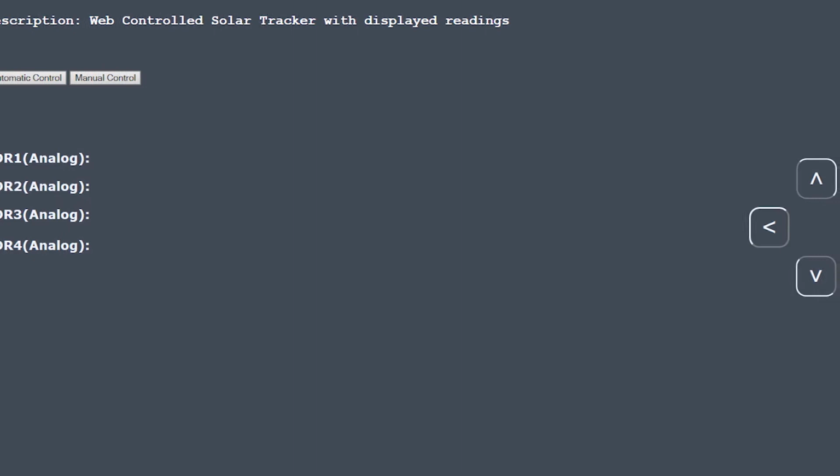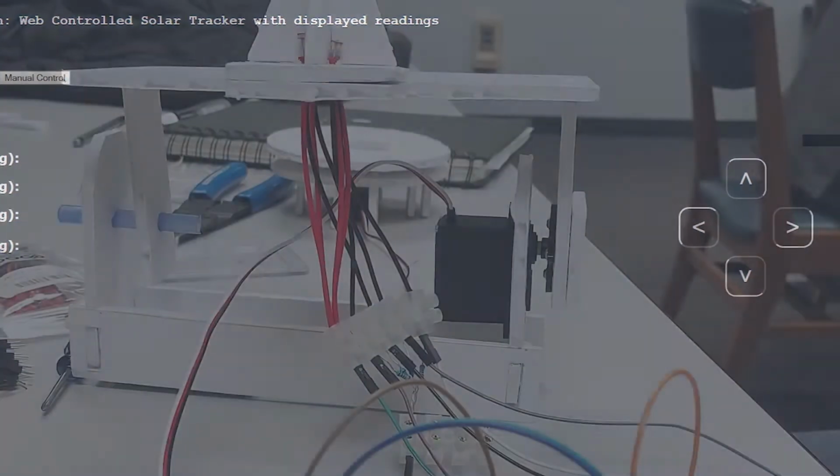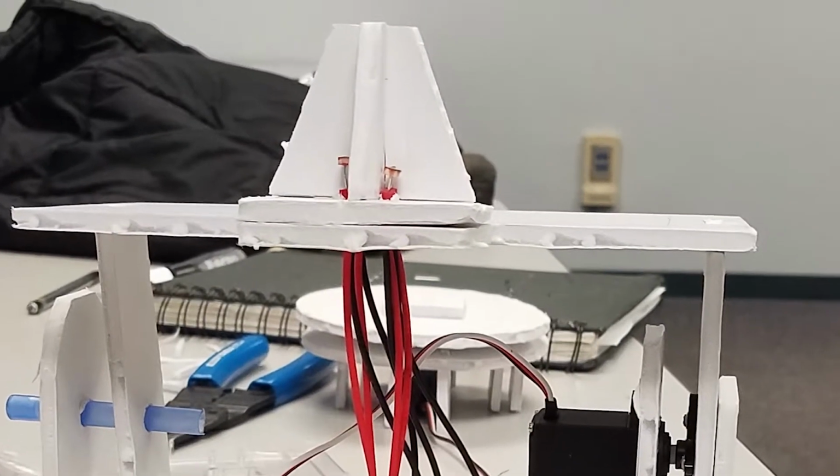This website will be able to give manual commands to the tracker. There will also be an automatic feature that will use light sensors on the tracker to send data back to the website in order to find the best position of light.